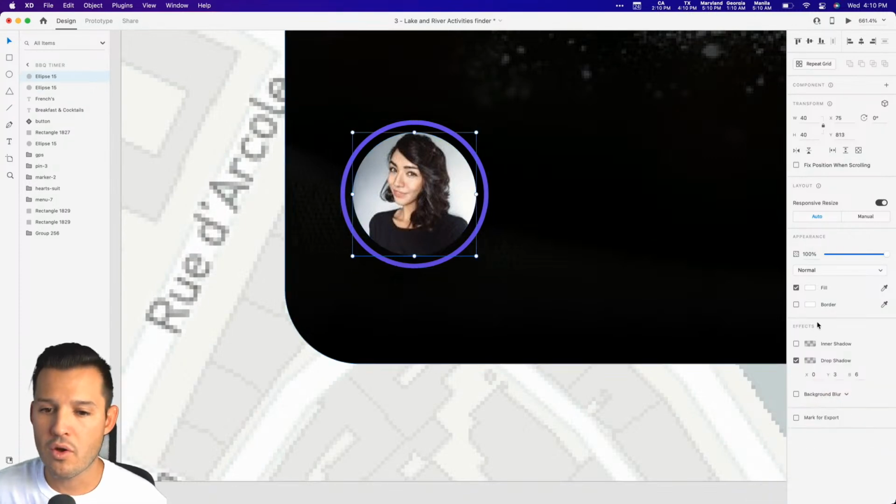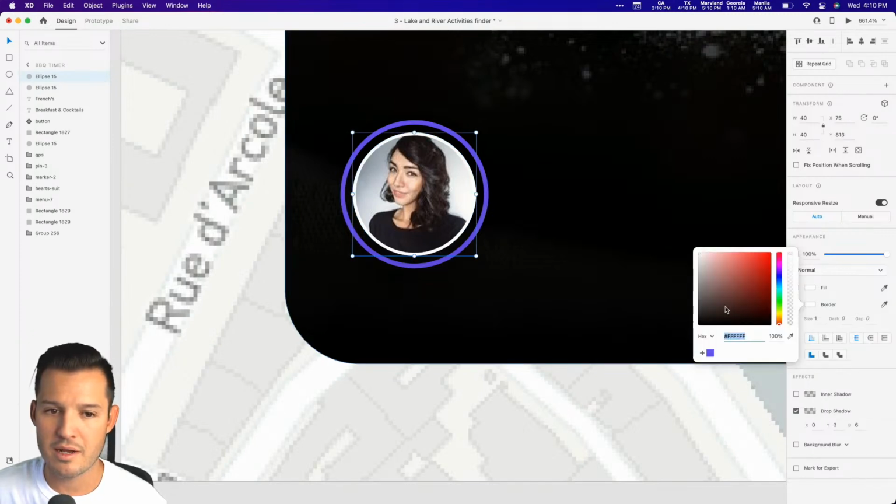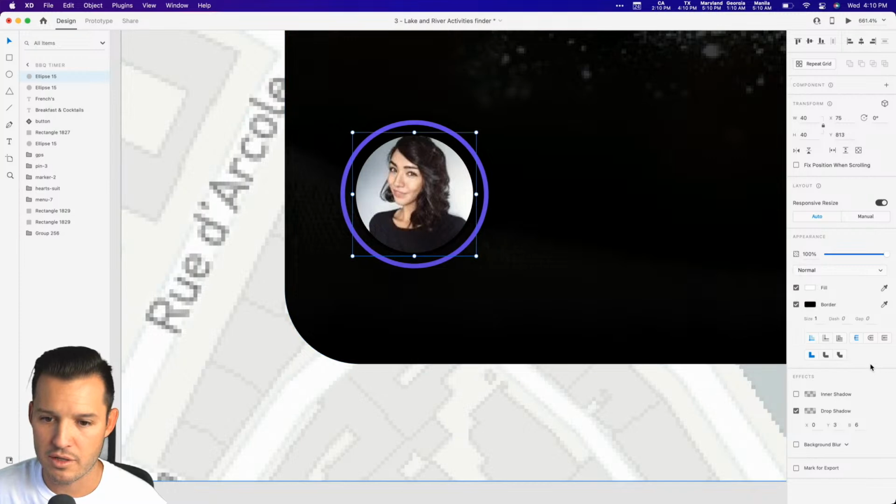Now, what we might also want to do is bring the border back on here, okay? And let's just make it a black border, a little hack for you that you'll see right now, okay? And we'll put this border on the outside, and we will, oh, this is on the inside, pardon me. Let's do it on the outside.